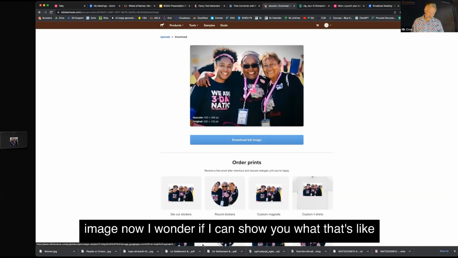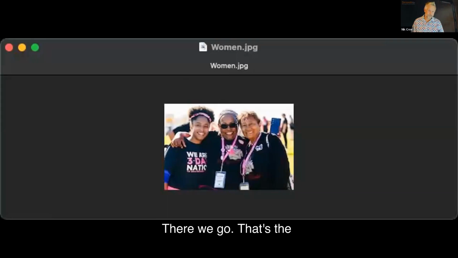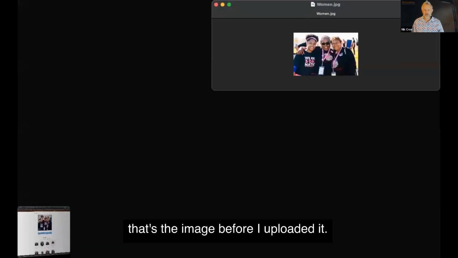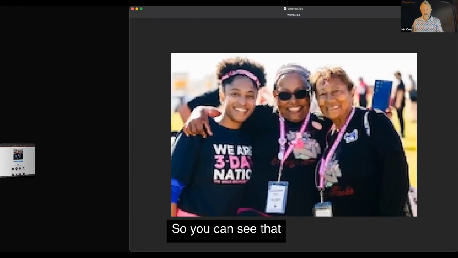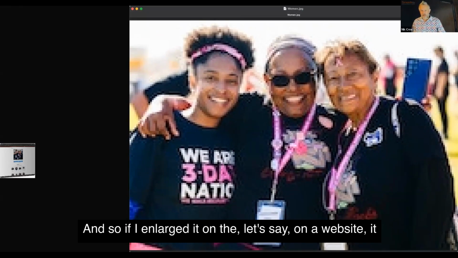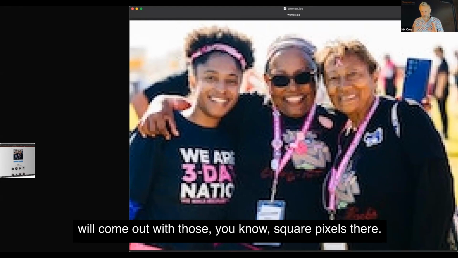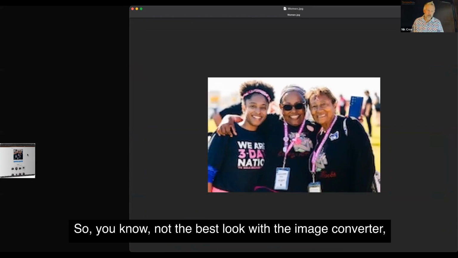Now, I wonder if I can show you what that's like before I uploaded it. There we go. That's the image before I uploaded it. So you can see, let me just increase the size of it. You can see that it's actually quite pixelated, that image. And so if I enlarged it on, let's say, a website, it would come out with those square pixels there. So, not the best look.